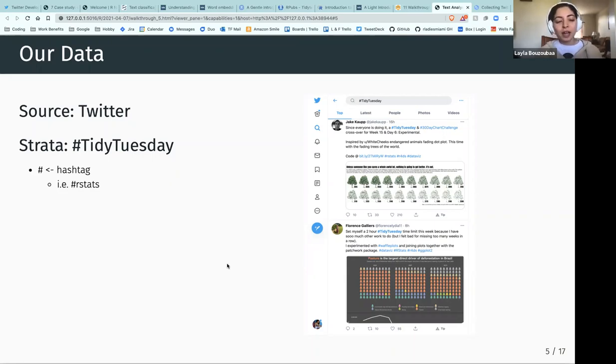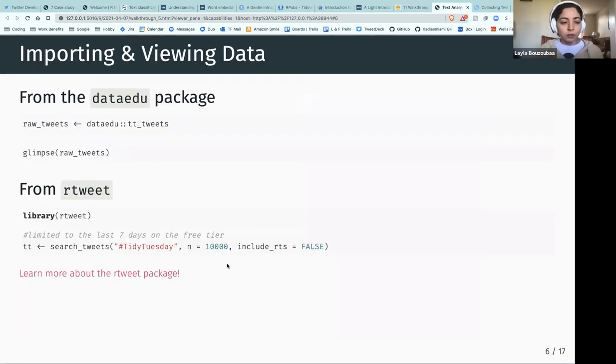Anyways, this is what happens when you go into Twitter and type in the hashtag Tidy Tuesday and you get the top posts, and you can stratify the results by the latest, people, photos and videos. So photos that have been tagged with Tidy Tuesday and videos that have been tagged with Tidy Tuesday, also people who are named Tidy Tuesday or potentially have Tidy Tuesday in their bio. And then obviously the latest sorts by the most recent tweets. We're going to import our data from the dataEDU package.